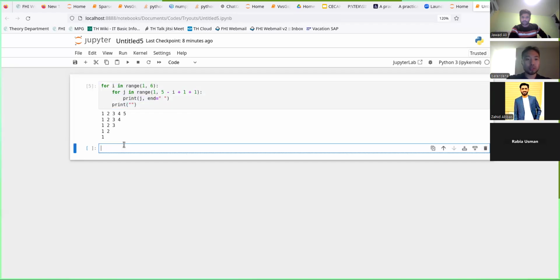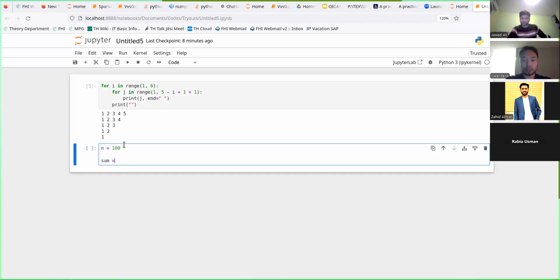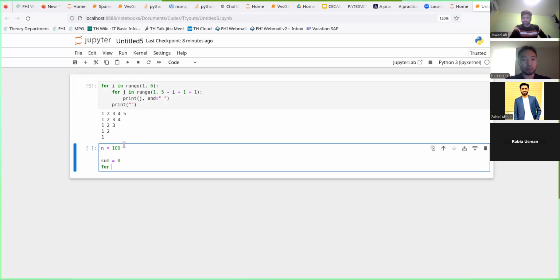Okay, so that is a solution. I think the other one was to write the code that sums from 1 to n. So let's write n equals 100. This should be very easy. Let's initialize the sum as 0. So for i in range, okay, so we go from either 0 to 100 or 1 to 100, doesn't matter, right? Because we're going to add 0.